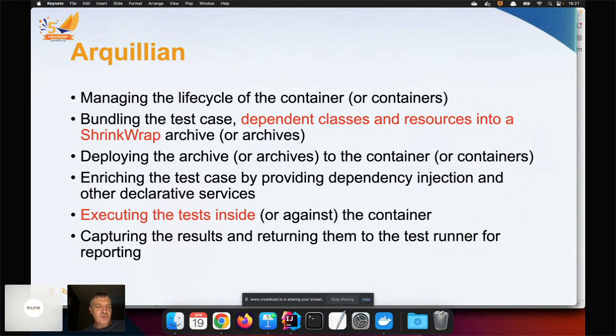So for those that do not know Arquillian, these are the main 6 steps of what Arquillian does. First of all, it manages the lifecycle of the container. In 2011, container did not mean Docker container. It means that your runtime, like Glassfish, Payara, Wildfly, OpenLiberty, etc., is started at the beginning of your test class or start of your test suite and ended at the end of the suite. So it manages the life cycle of the container.